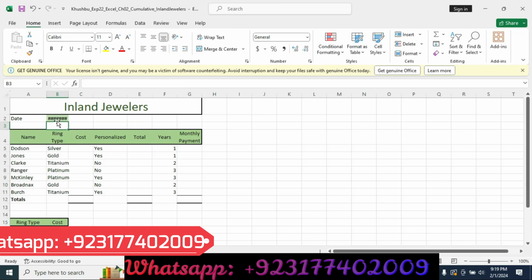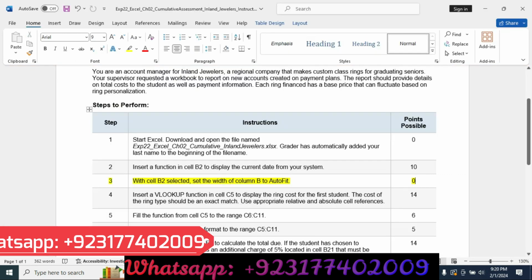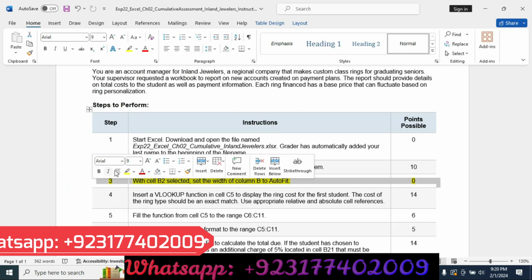Our third step is, with the cell B2 selected, set the width of column B to AutoFit. You see when we put in our TODAY formula, it's not showing properly, so we need to AutoFit the column width. We will double click on the column border, so it's AutoFit. Now you see it's AutoFit and today's date is displayed. You see 2/12/2024 is today's date. Here you can also see the date. That's our third step.